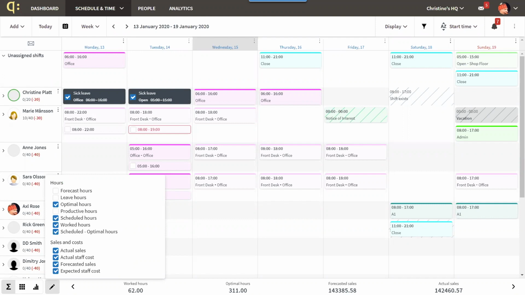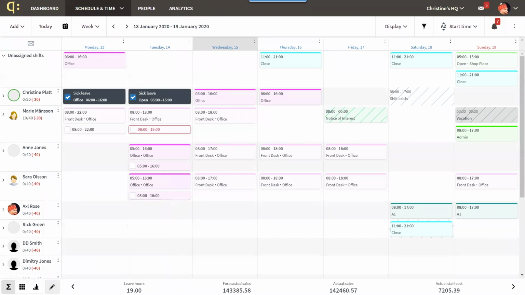So maybe you're not currently using budget and forecast. You don't optimize the schedule via Quinyx. Well, then I can choose to not see the optimal hours. So for example, scheduled hours, worked hours, and leave hours. I'm very interested in those things, so I choose those. If you have staff costs in the system, if you have forecasted sales, etc., you can also choose to see those or not. Whatever I pick here, I can see as summary information towards the bottom.